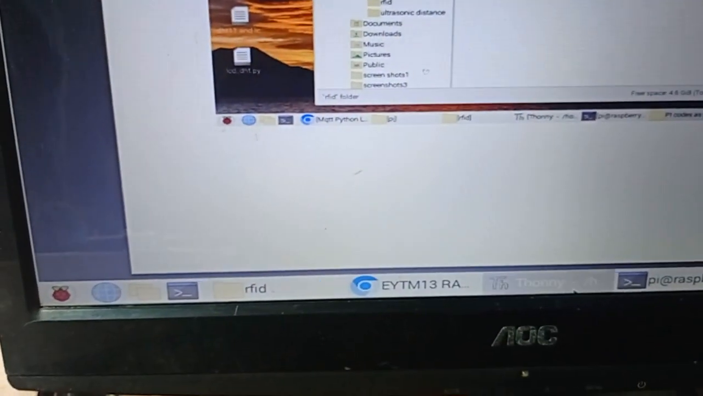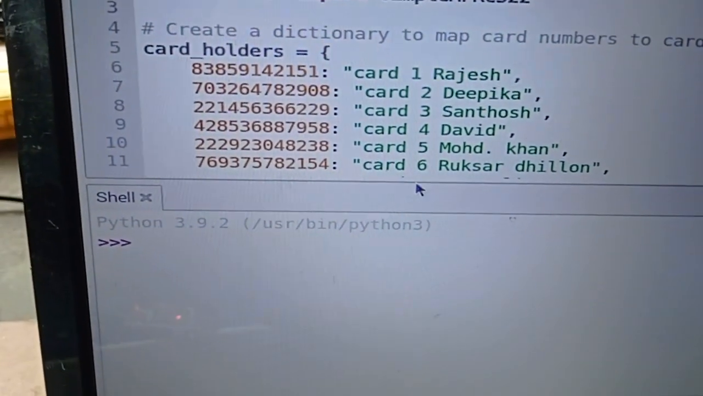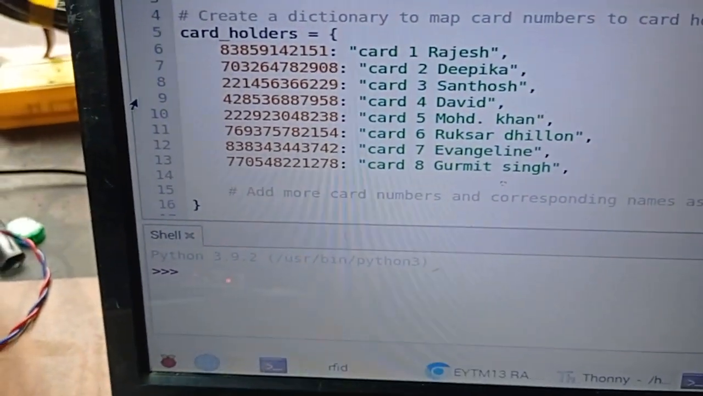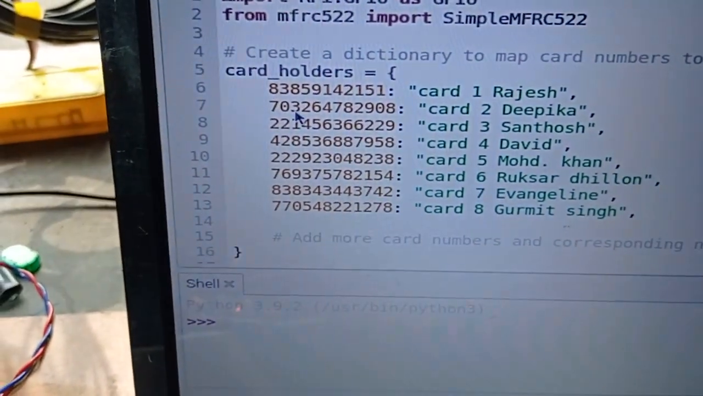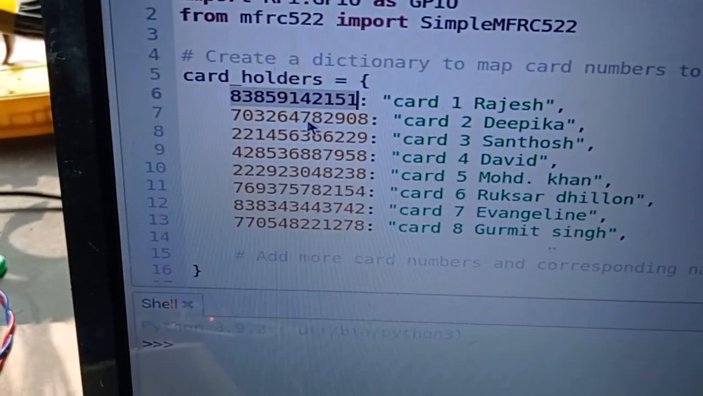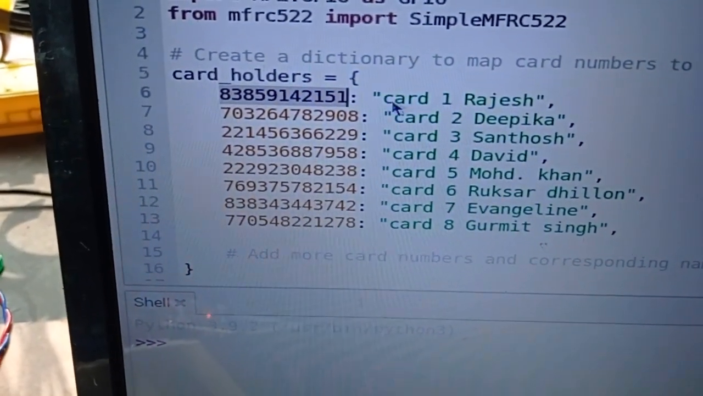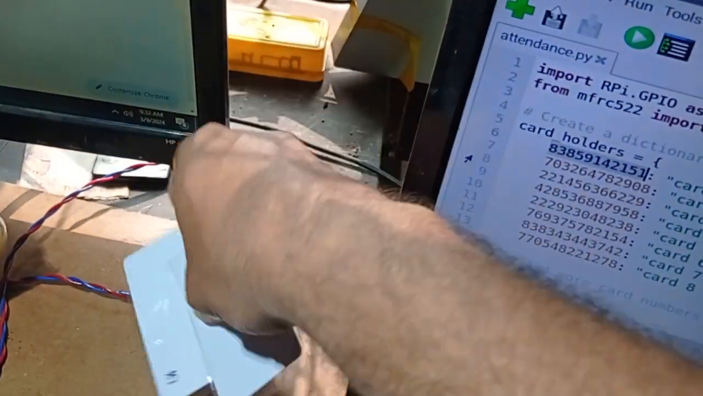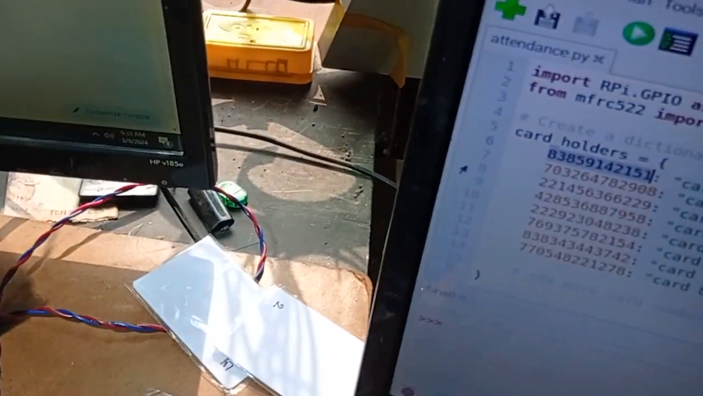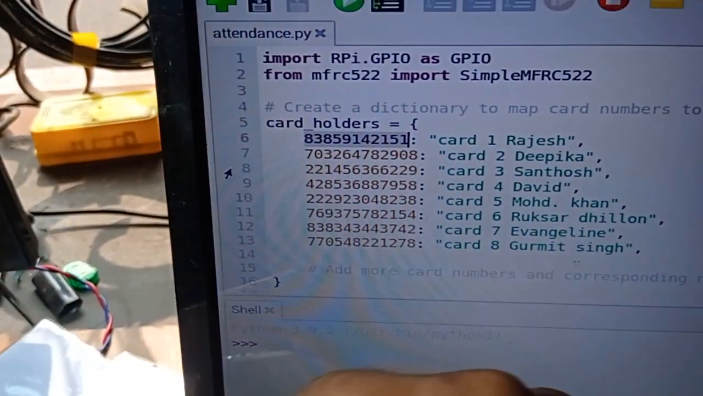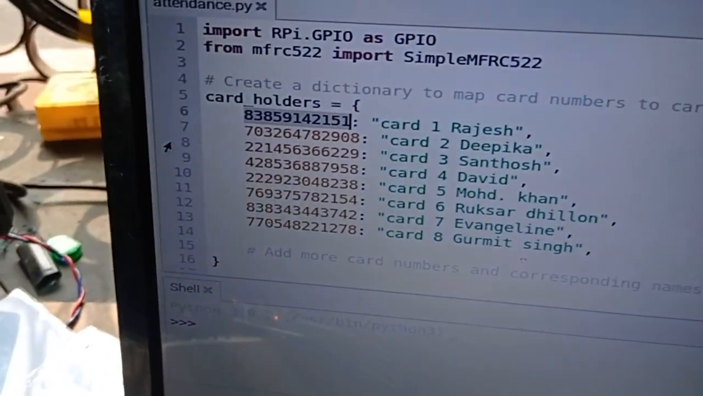Now we'll open this code. Here we have given some arbitrary names. I have already tested 8 cards. The cards which we are providing to you have these particular numbers. These are the card numbers which are hard coded into the card. I have tested the cards and for each and every card I have assigned a name. So the first card, the card which is marked as 1, which is given to you, this number is 8385, and so on. Like that we have different cards provided to you. Each card has a particular number.